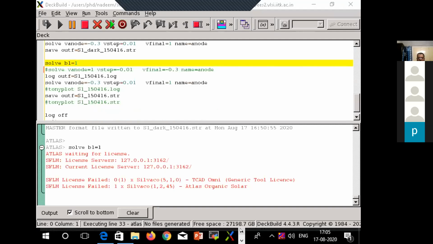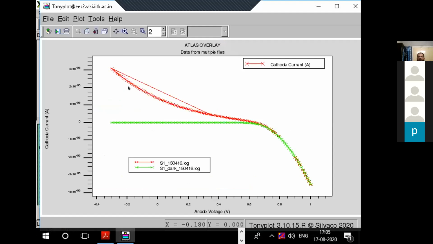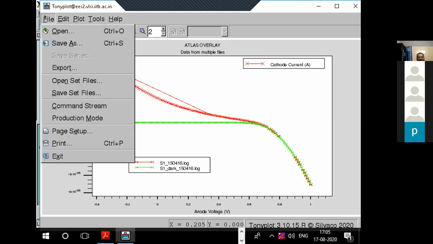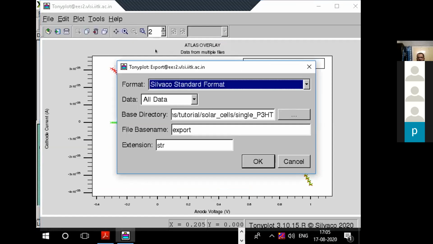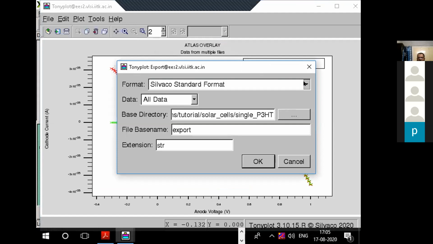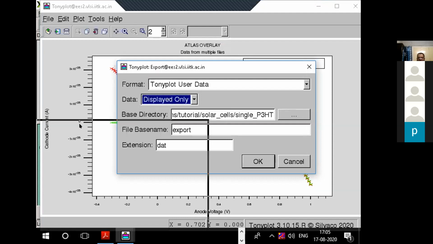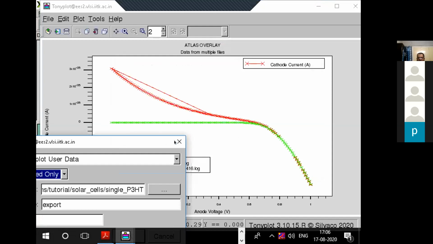So this is basic. Oh yeah, one thing I forgot, I had to show you how to export the data outside this software so that you can download it and later draw it using another plotter software. So here there are two data options. We will go to the file menu, there is the export option. In the export option, the drop down says that you can have user data also. So you can select TonyPlot user data. If you select all data, all the parameters will be exported. If you select displayed only, then it will only export the current and voltage that is being displayed here.